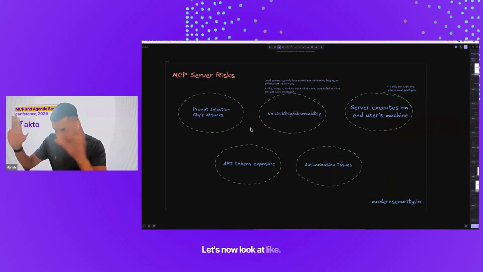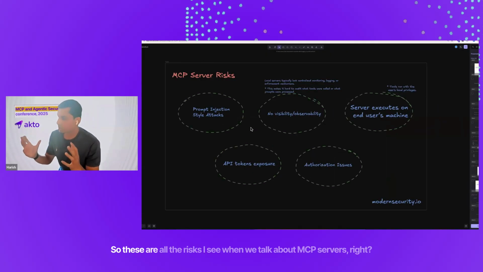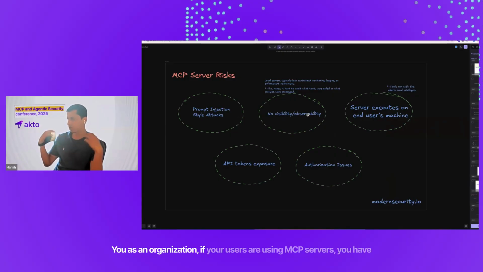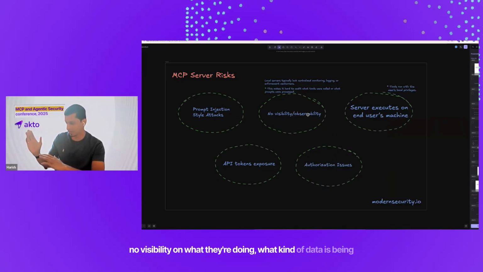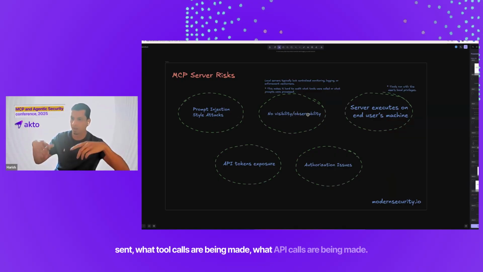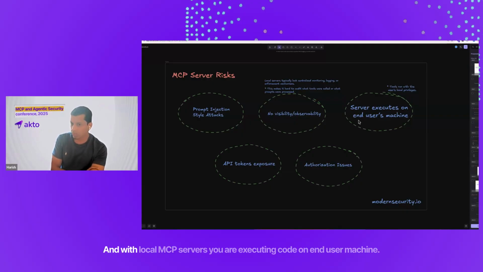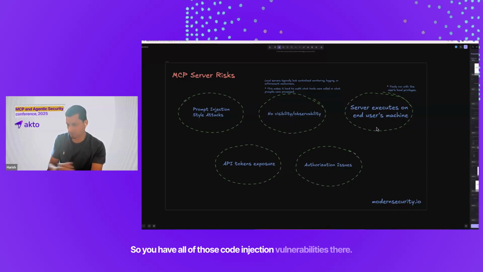Let's now look at the risks I see when we talk about MCP servers, right? We have a risk of prompt injection, indirect prompt injection. We also have a risk of no visibility, right? You, as an organization, if your users are using MCP servers, you have no visibility on what they're doing, what kind of data is being sent, what tool calls are being made, what API calls are being made. You have no visibility on all this. And with local MCP servers, you are executing code on the end user machine. So you have all of those code injection vulnerabilities there.